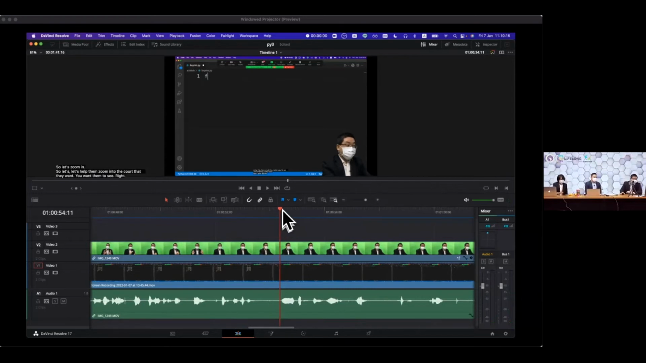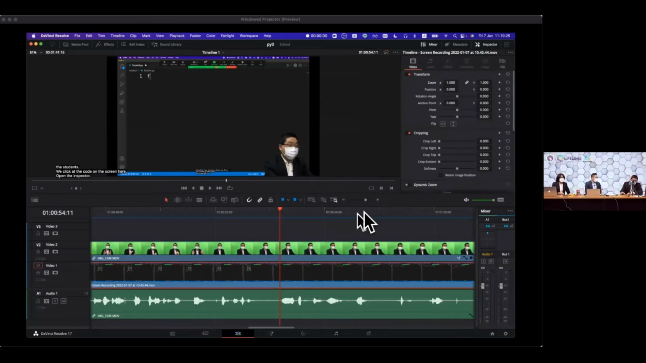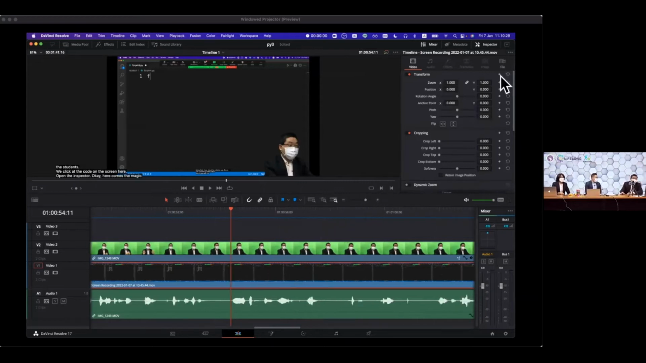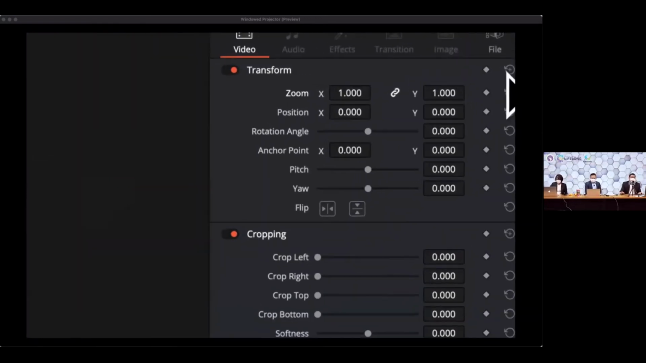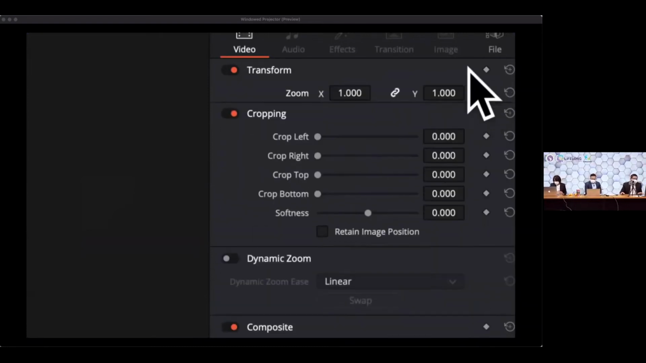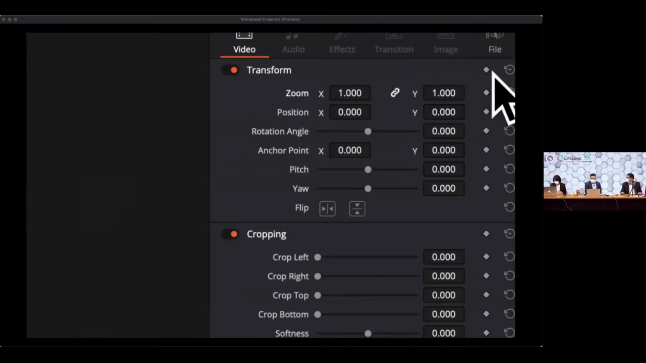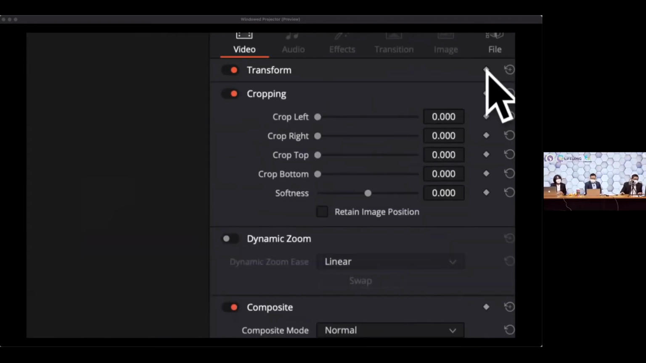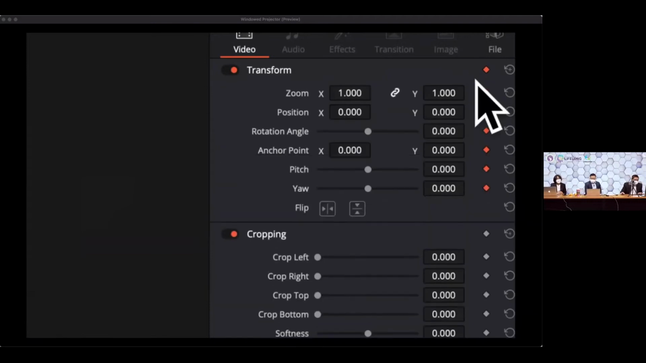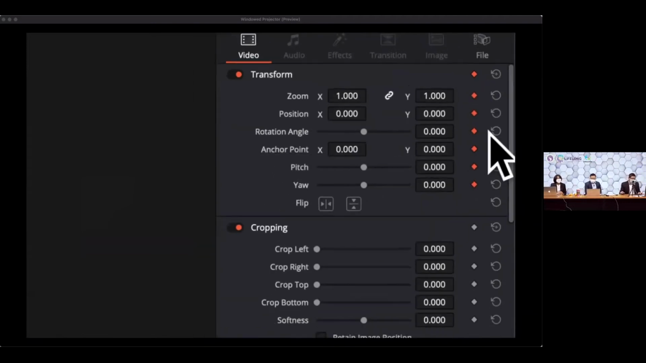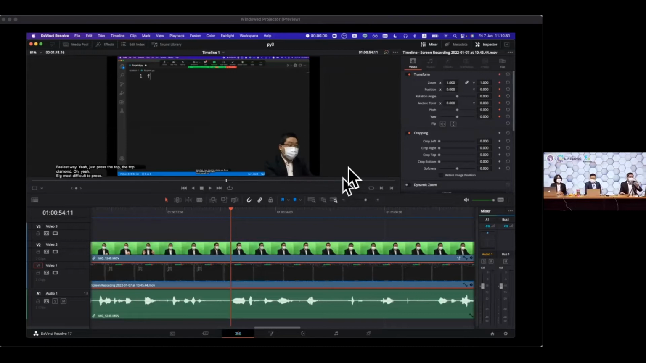Let's help the students. We click at the code screen on the timeline, open the inspector. Here comes the magic. You see the diamond shape button here? There are a lot of diamonds, but let's make it easy. I want to press the top diamond. This is not the best way, by the way, but it's the easiest way to explain. Just press the top diamond. It turns red, right?